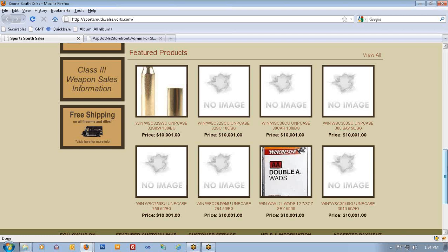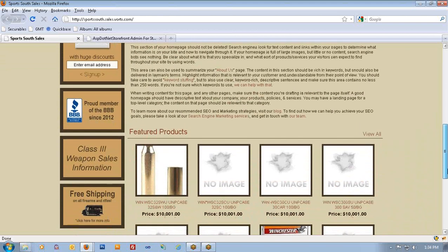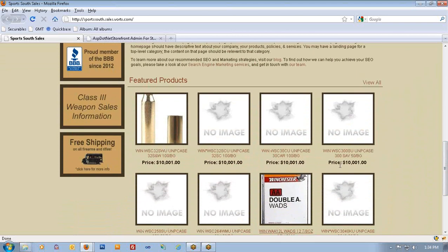If I wanted to show 24 in that case, I can set it up to be 6 rows. It might be a little overwhelming. So keeping it to about 4 products, maybe 8, is probably pretty comfortable to be able to show your customers how many products you have within that featured products.